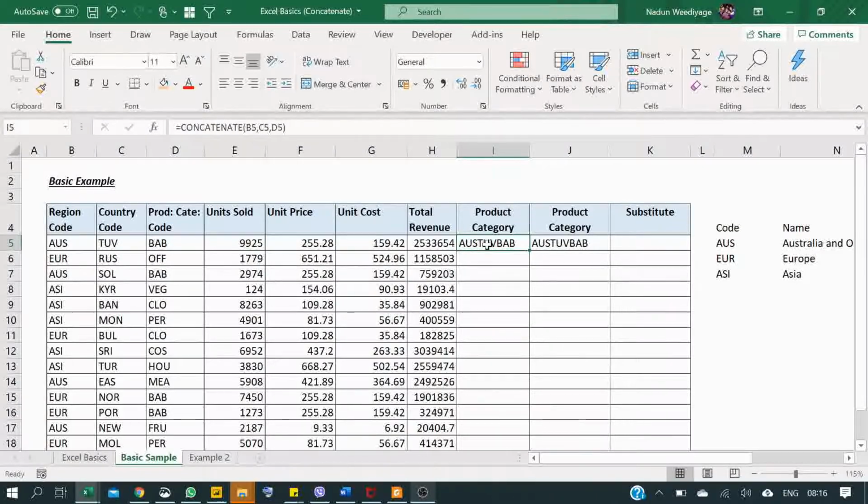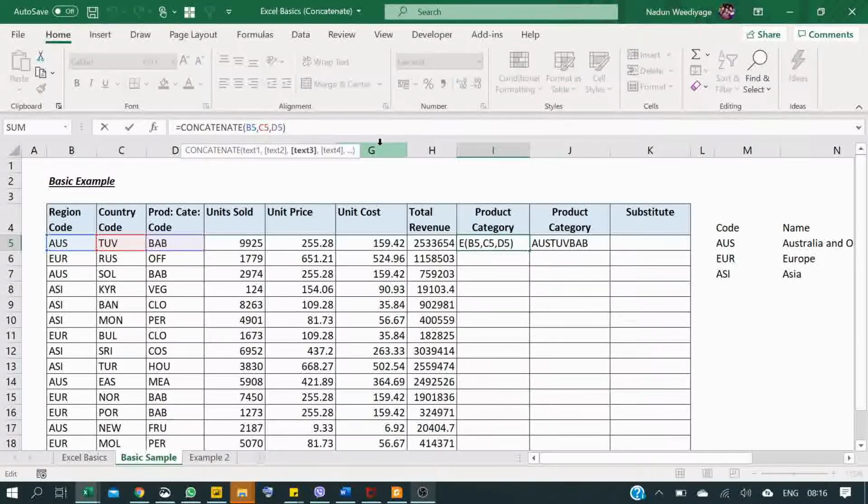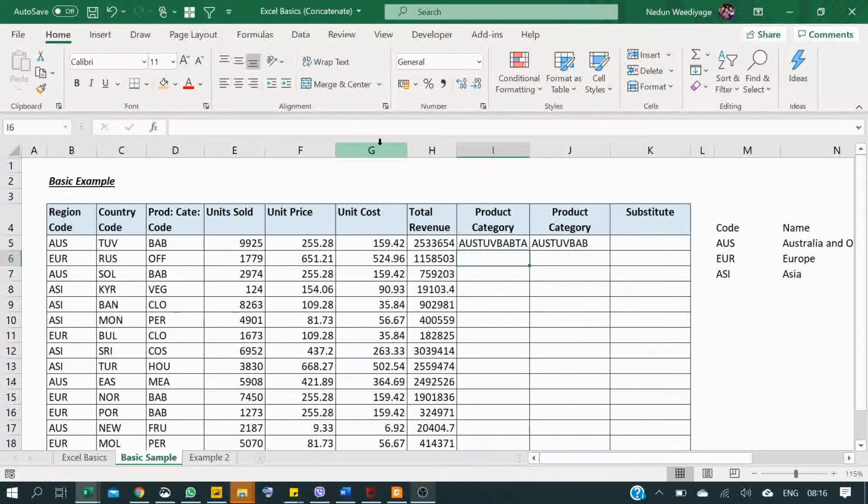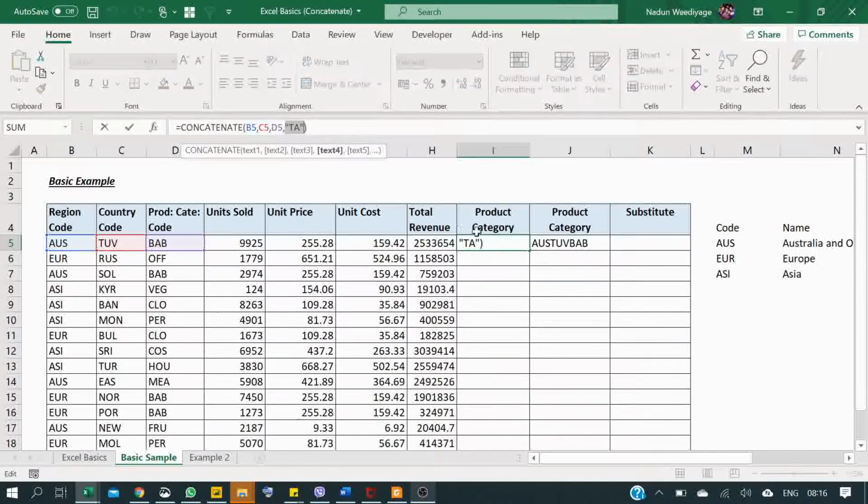So let's say for example you want to add a text to one of these formulas. Then what you need to do is click on the formula and then comma, and then open inverted commas and then say TA, then press enter. So it will add the text to the end of the field. You can do the same for the previous formula as well, and then say and then say TA.